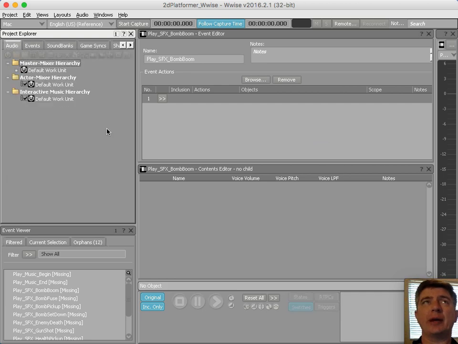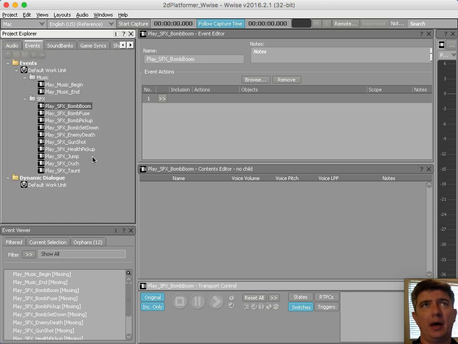So I'm going to start out by creating the music system, setting up the music to work properly in the game. We have two events, when the music begins and when the music ends. Already set up in the game, when the game starts, it calls this event called play music begin.